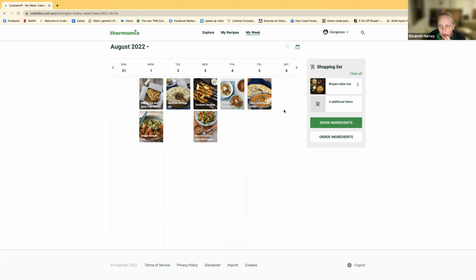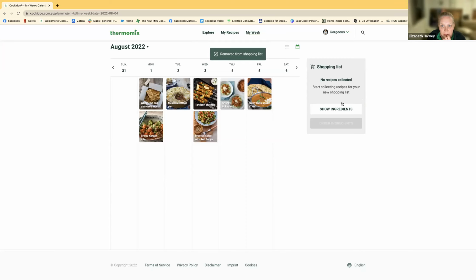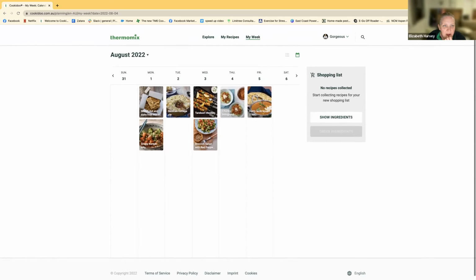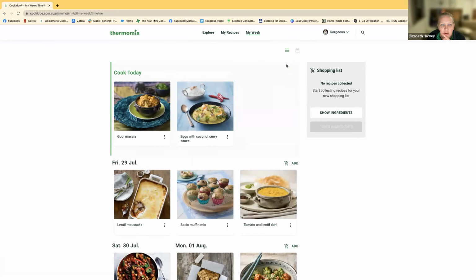Now what we want to do is order all the ingredients. I'm going to clear my shopping list because that's still got some things on there from last time. Now, depending which device you're on, and it's not showing up this time, occasionally, I think if I go to this view, that'll be better. So you can toggle between your views.